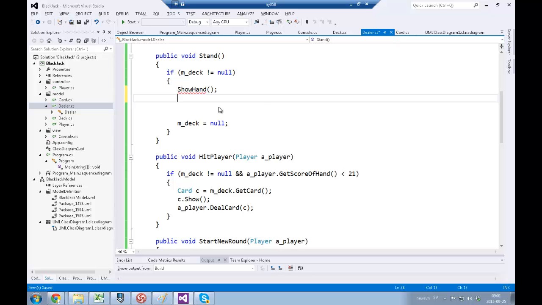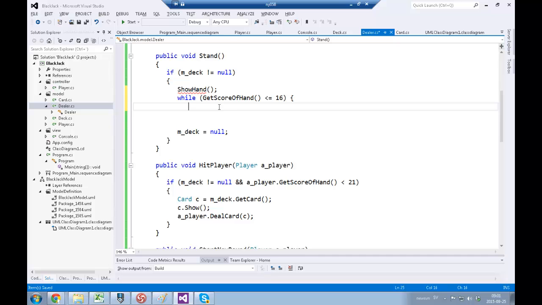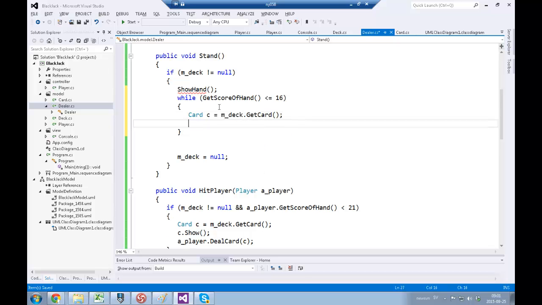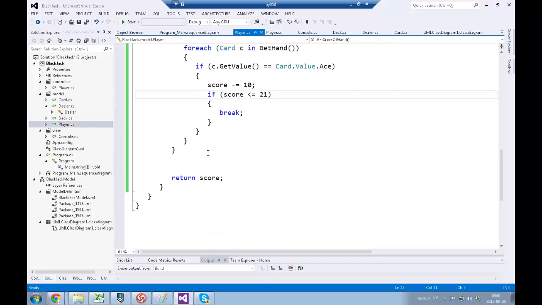And while get score of hand is less than or equal to 16, card, get card, deal card. And in the player we should add the show hand.